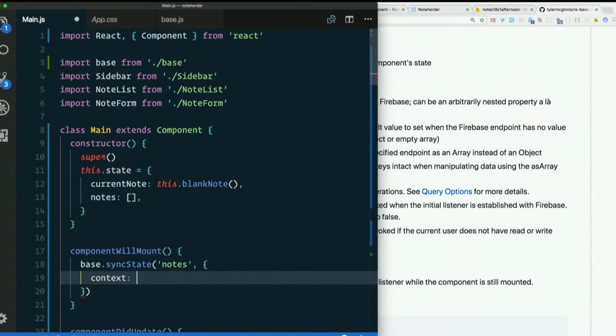Context. The context of your component. It just means your current component. Basically, it's going to sync state, so it needs to know what object state is on. That's all you're telling it. Which object is state on? This, in this case. What else?